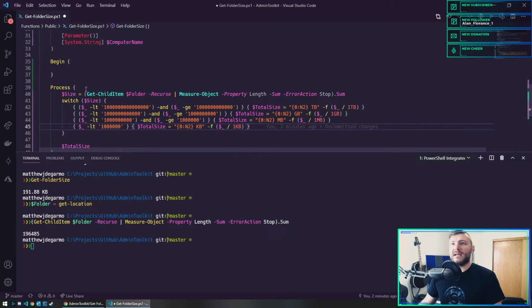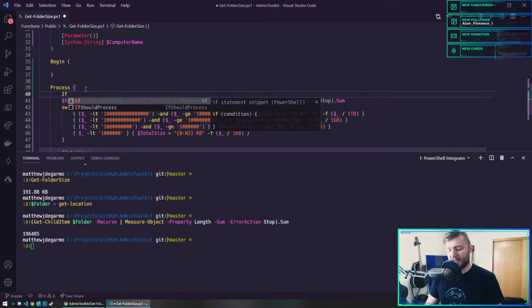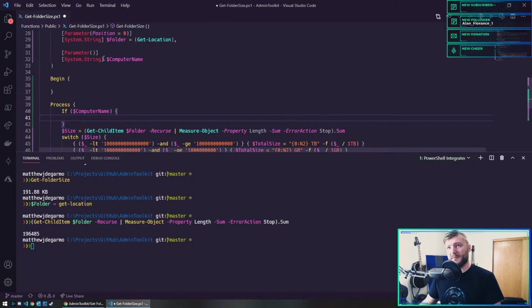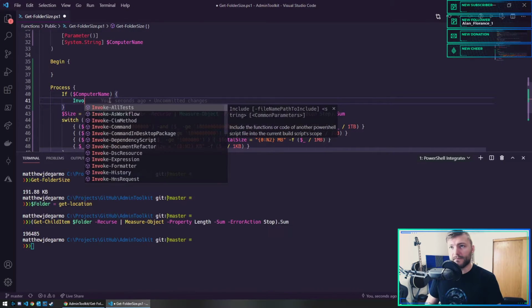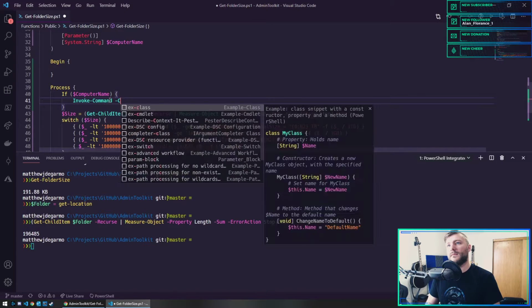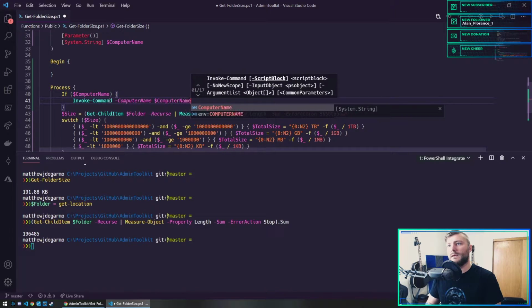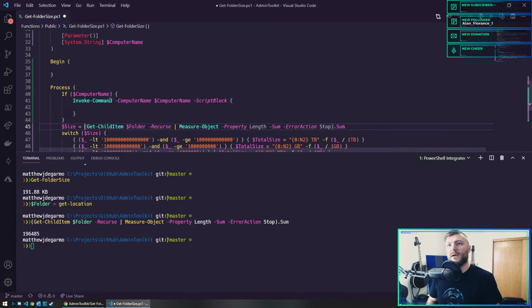Okay, so what I need to do is, I guess, just say if someone provides a computer name, then I need to invoke this over there.